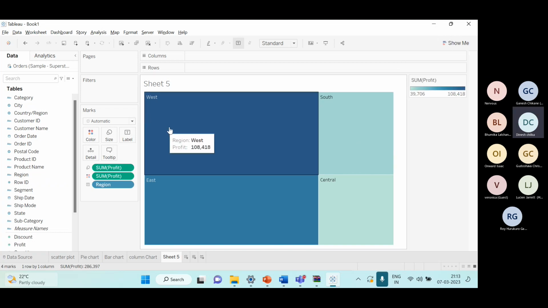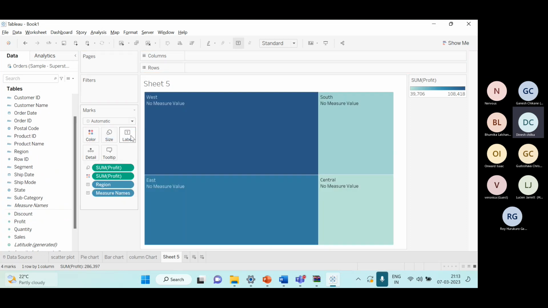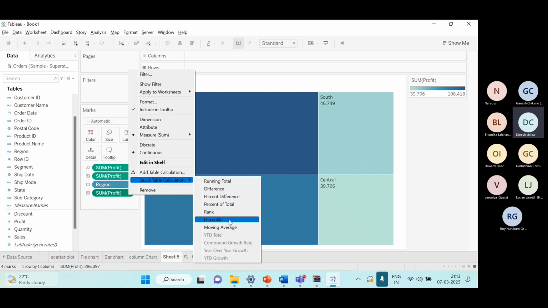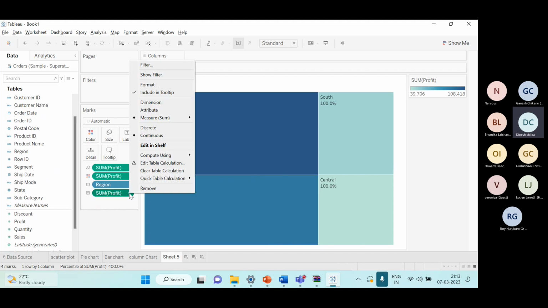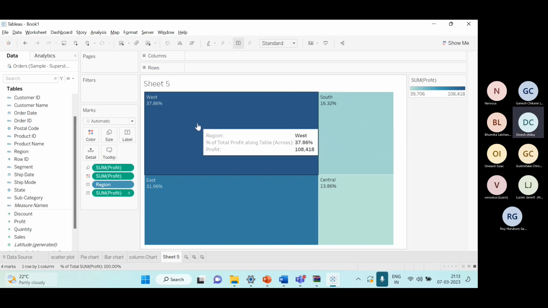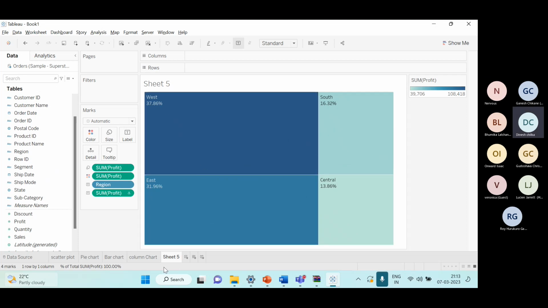Now click on the profit into the labels. Now this label should be percentage. Go to the profit, again go to the table calculation, quick table calculation. Percentile. Not percentile, percentage of total. Now the area covering west and east. Try to rename it. What is the chart name?